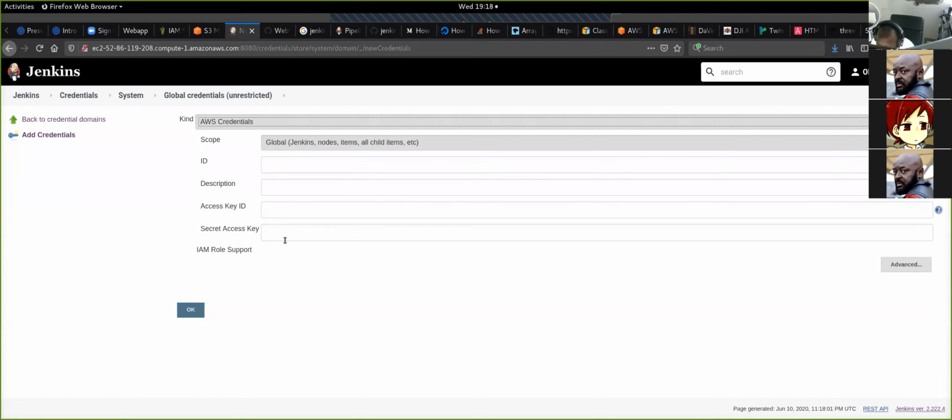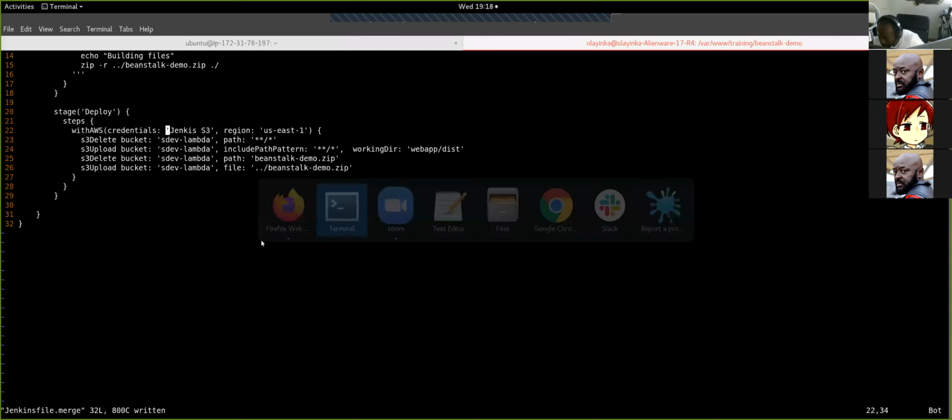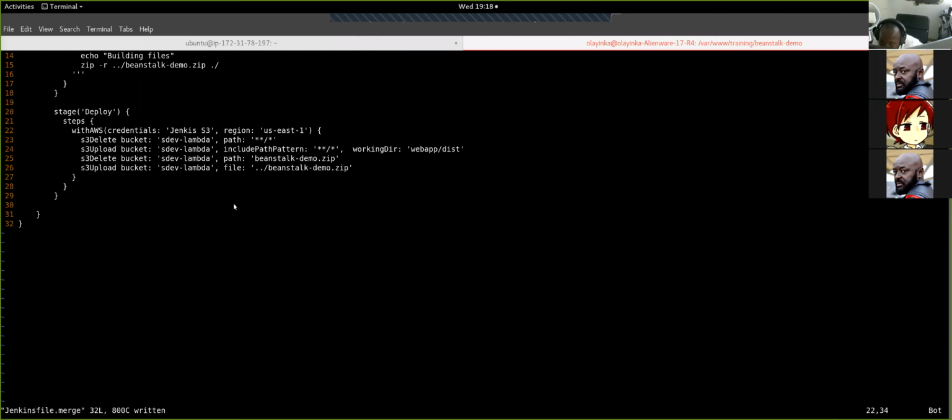Okay, so now what we want to do is we define an ID that we want to call it. So we can just use what we have in the script, which is Jenkins ID. Let me see. Is that what we called it in the script right here? Jenkins S3.